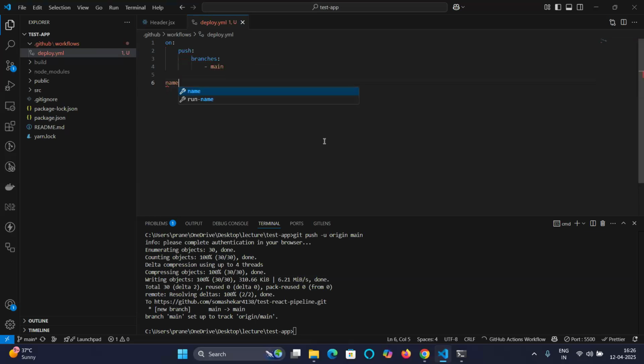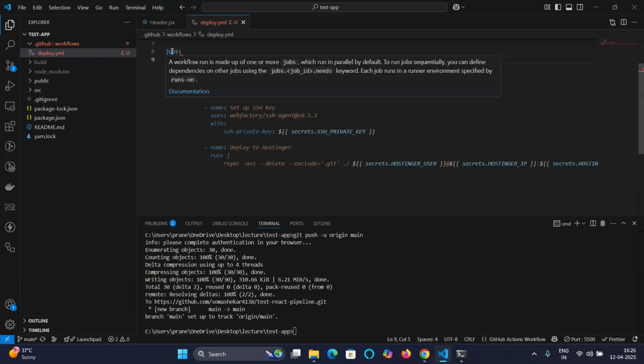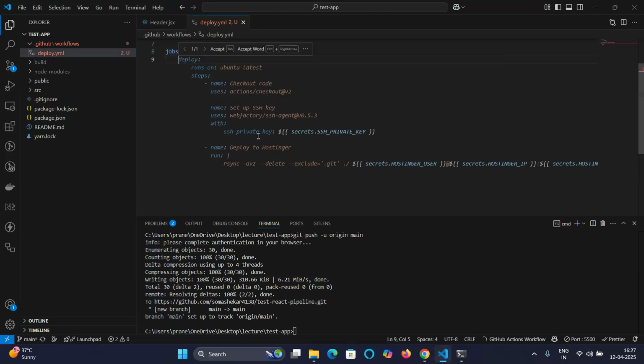Here I need to give a name to this particular pipeline. Let's say deployment of test app to hosting. This is the name, which will show for us in order to see it. After that it will have the jobs to be run. Jobs in the sense of what steps we need to have.